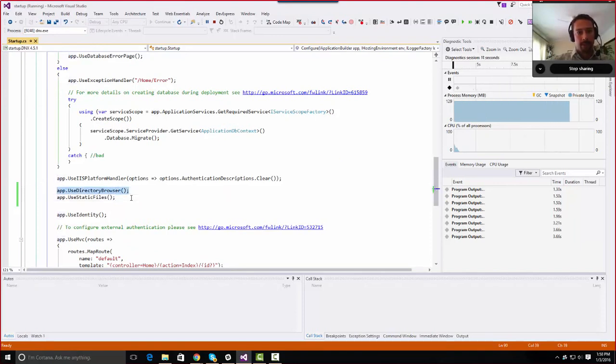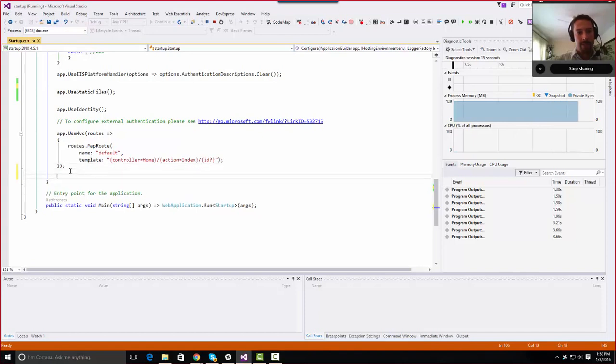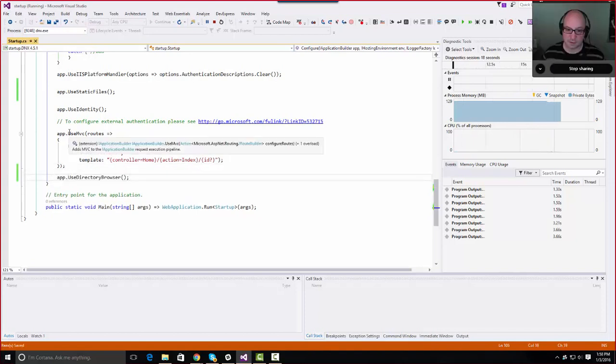Oh, okay. Let's give that a try. Right now it's intercepting your default routes. Right, that makes a lot of sense. Yeah, so let's try that again.